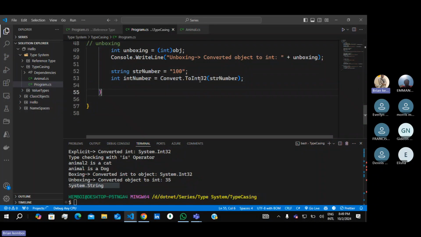So you've seen that Int32 is something that's an integer. So I'm saying convert to an integer. And what am I converting? ToInt32 is a method, and it's taking the string as a parameter so that you can convert it back to a number.